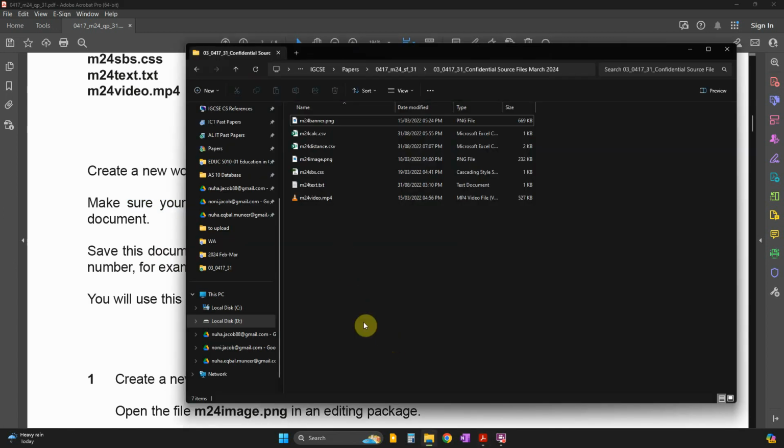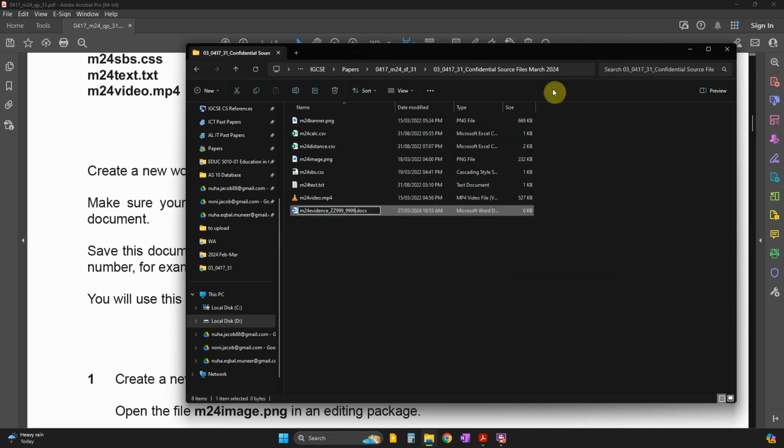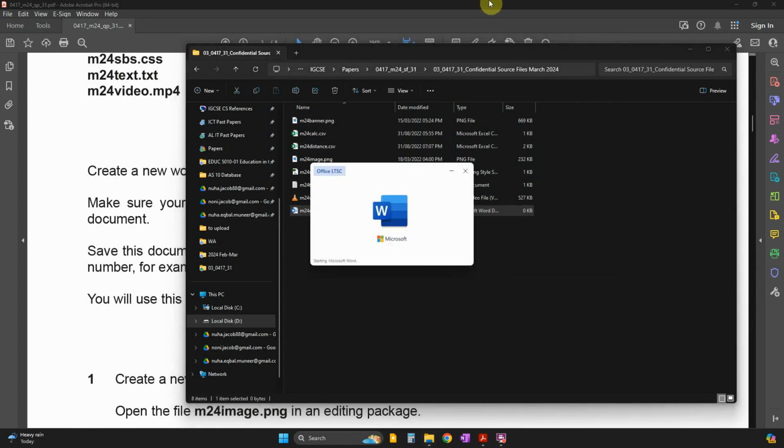So I'm just going to create the document right now. Right click, new, and select Word document, and then set up that name. I just did it quickly instead of going to start, opening Word and saving. That's much faster and quicker.